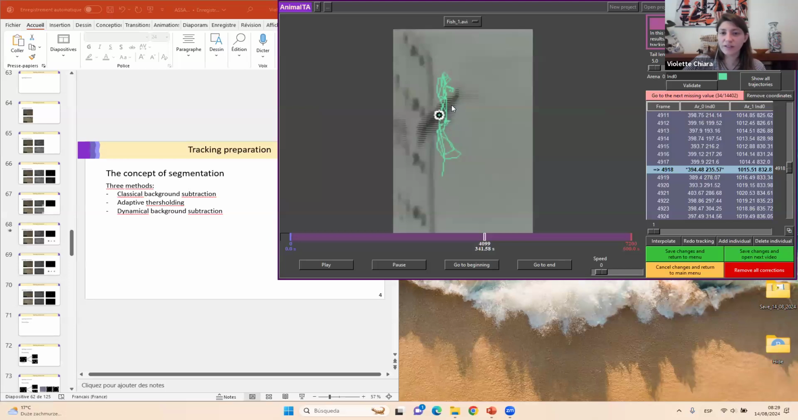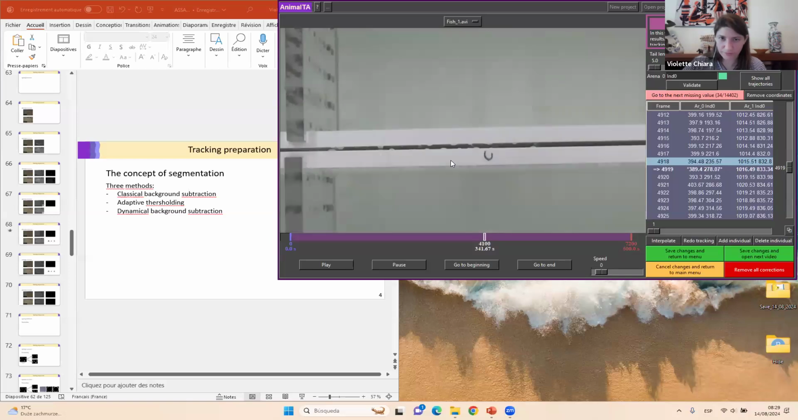Just to show you why I didn't find it, you see how the fish looks here. It was moving so fast that the camera did not catch it properly. That's why it was missing at that frame.